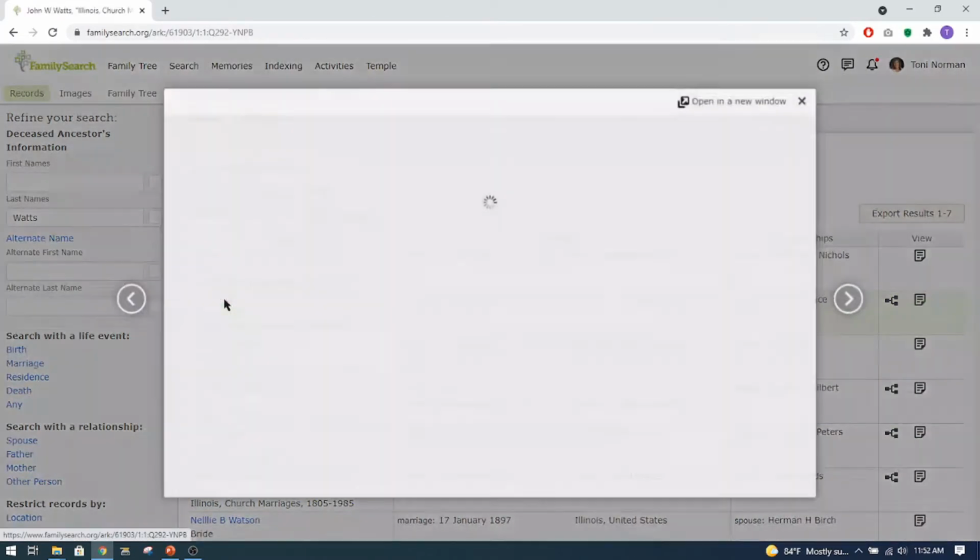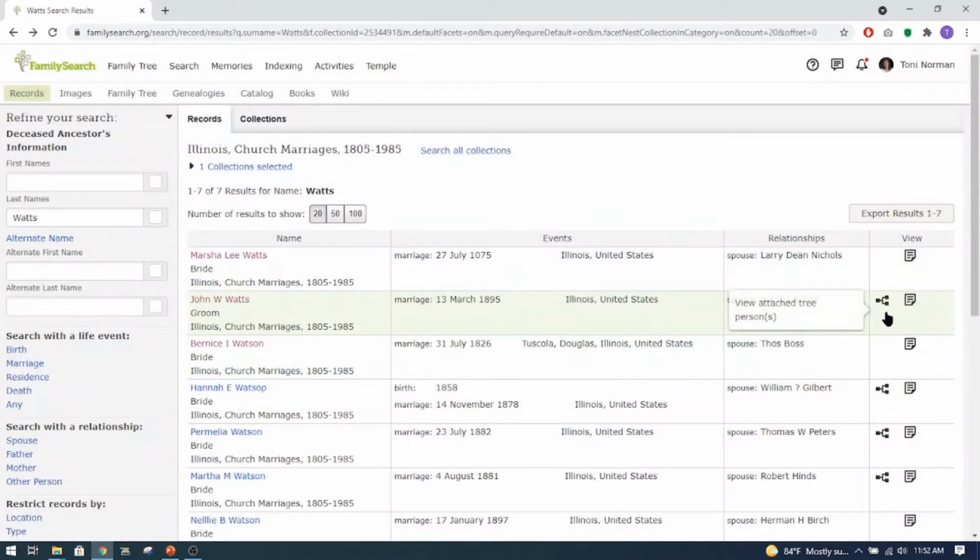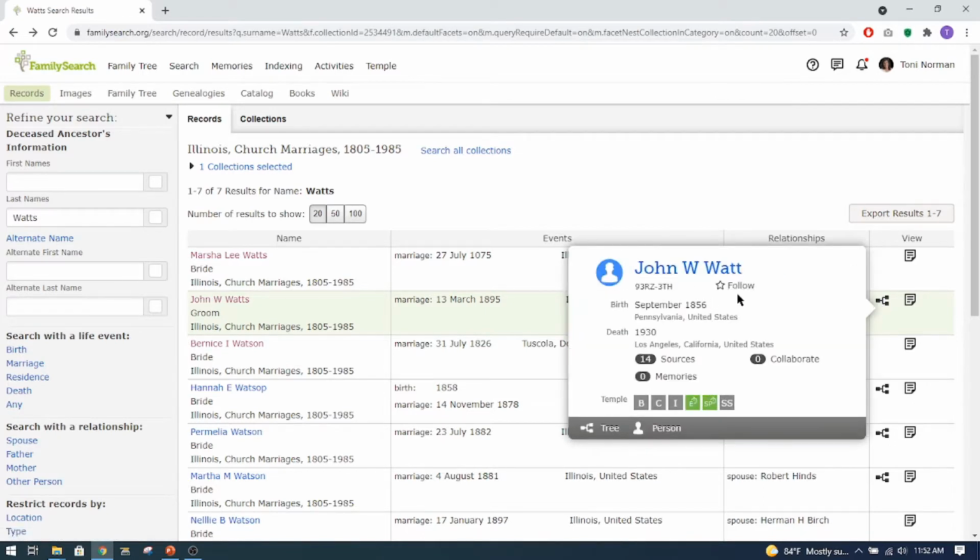Let's go to John Watts. Okay, he married Martha E. Rice in 1895 in Illinois. And we have all these records that are similar records. They're all marriages, and they're all attached. So I wanted to show you that. This one is not attached. This one is actually attached. So if I wanted to know who this John Watts was, I could click here and I have John Watts. And I could go to this person and learn more about him. So that's what I wanted to show you with these Illinois records.